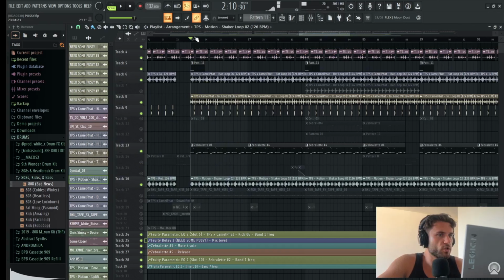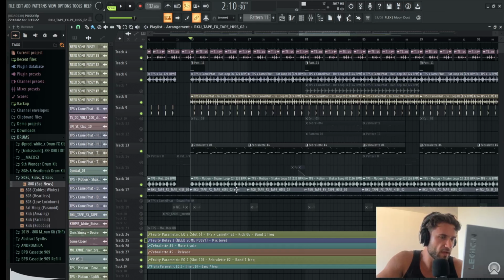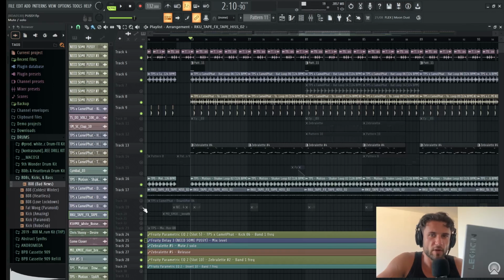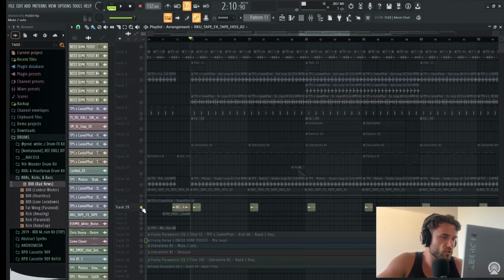Normally I don't use too many shakers and hats in my tunes, but this tune is supposed to be really groovy, so it fits well. A little bit of tape effects in the background, very quiet. And then we got the main vocal of the track that repeats throughout the whole song.